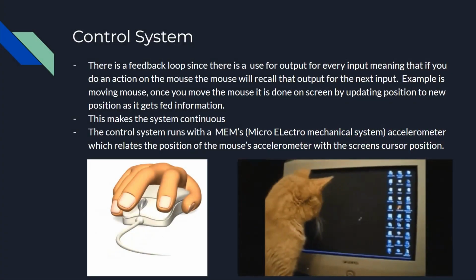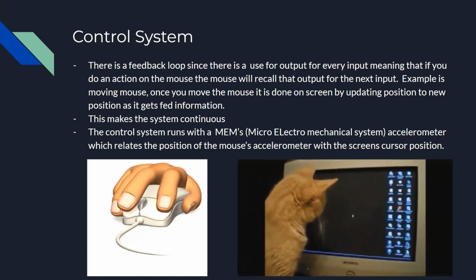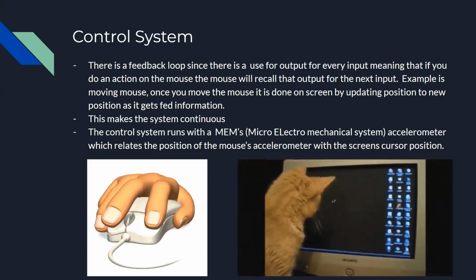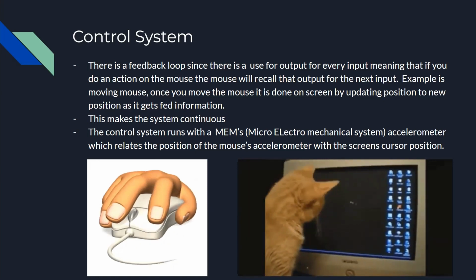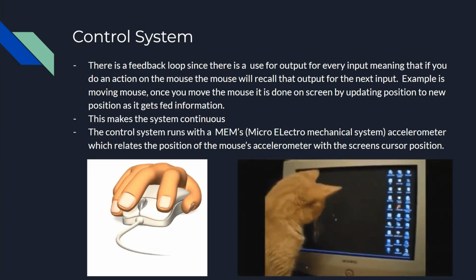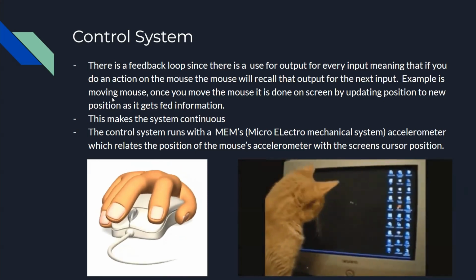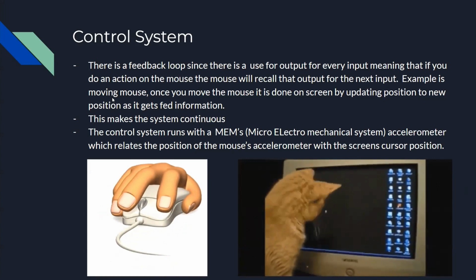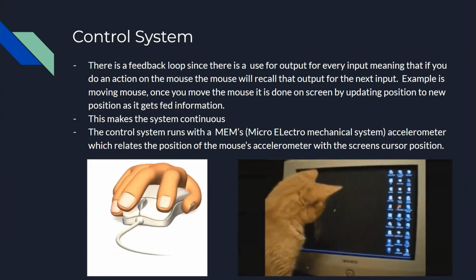A mouse has a control system with a feedback loop in it, since there's a use for every output with every given input, meaning that if you do an action on the mouse, it will recall that last output and make it the new input to update the position. An example of this can be seen by moving your mouse physically. You could see that it translates to the screen. This makes the system continuous, as it has to keep updating. Even once you're not moving the mouse, it's still going to keep updating.